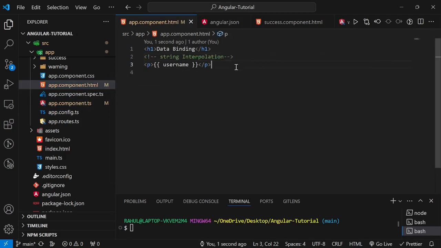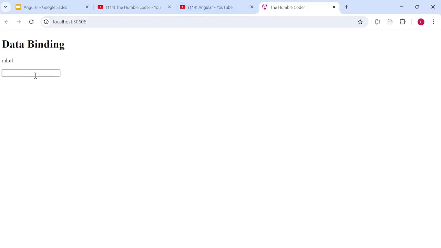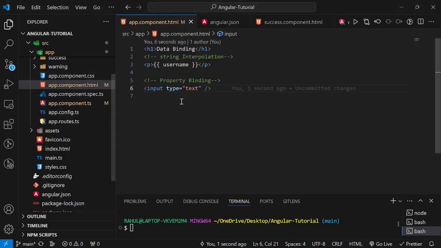Now let's see what is property binding. In order to understand property binding, I'm taking an input. There are multiple properties attached to all the HTML elements that we have. For example, one such property that an input element has is disabled. By default, this disabled value is always false. If you create an input on the screen, let me remove this first, and let's save and see. By default the input is enabled. I can type anything in it, but I want this to be disabled.